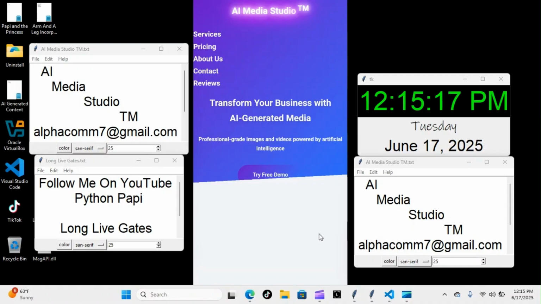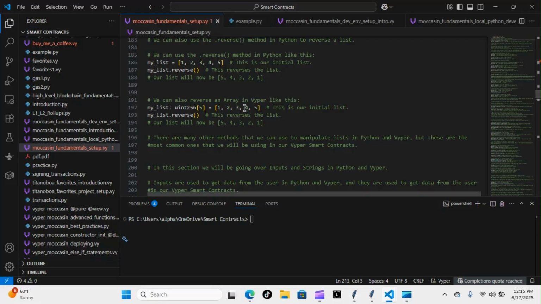All right, on today's episode of Python Papi, we're back inside our small contracts project. Let's have a look at what we're going to be going over today. Today we're going to dive back into our setup module, so let's pick up where we left off from yesterday. And today we're going to start with the reverse method.